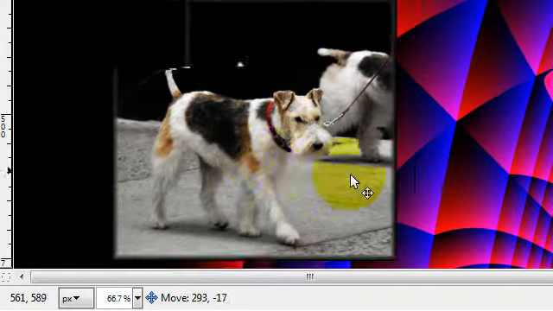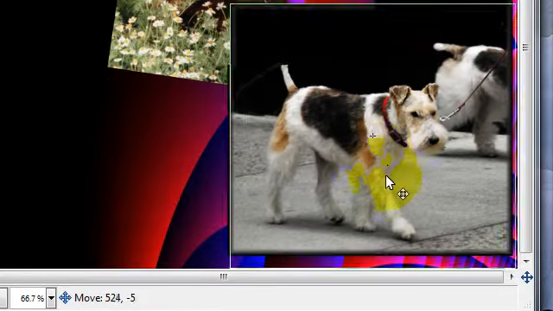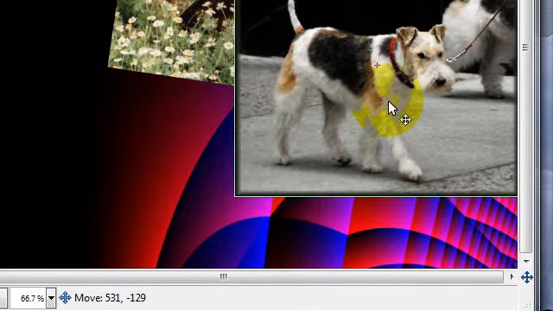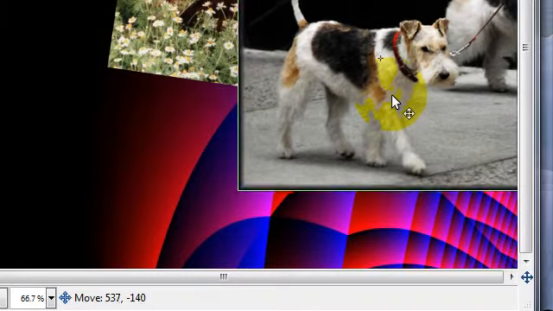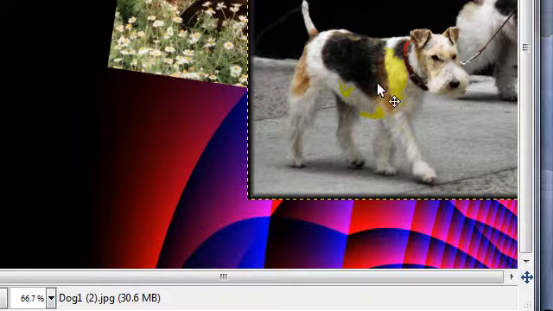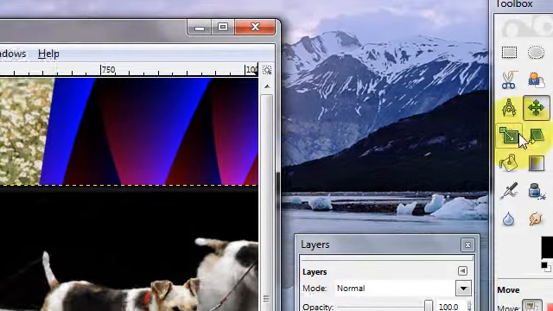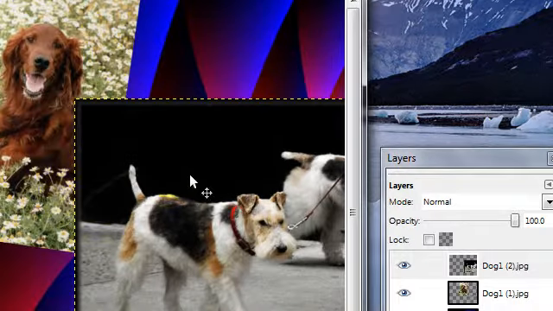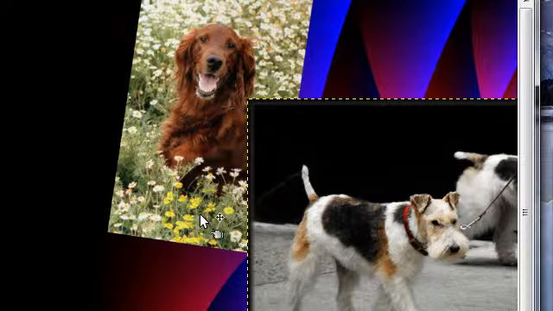Hold down the left mouse button. Move it around to where you'd like it. I'm going to have it be right here. Or so. That looks alright. And then if you want to rotate it, you go back to here. I won't do that for every picture because it's not necessary.